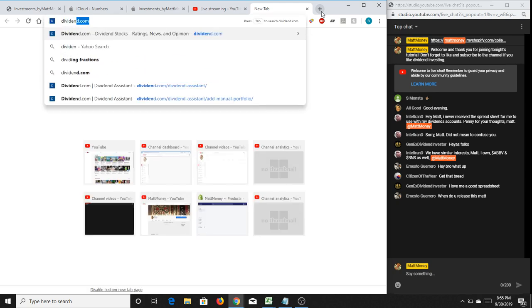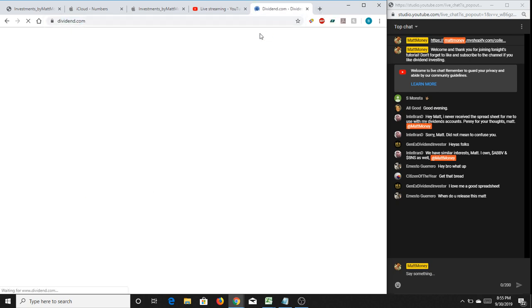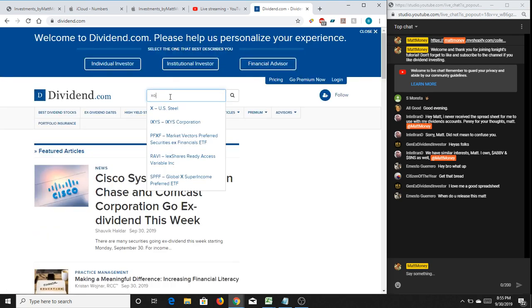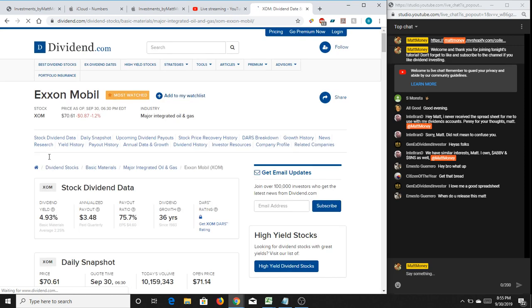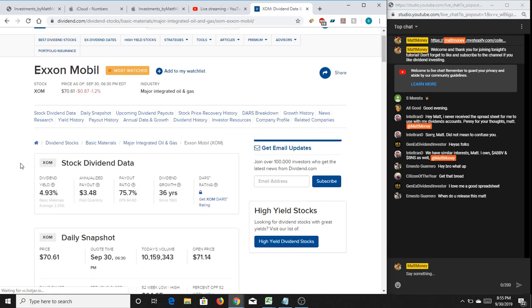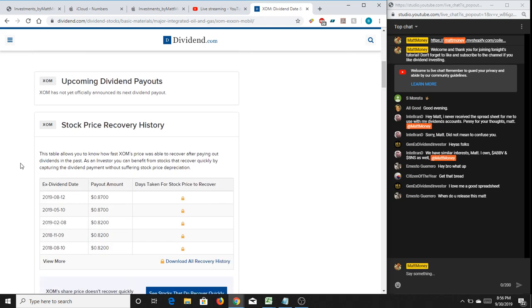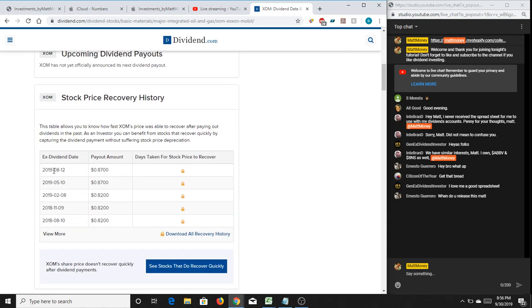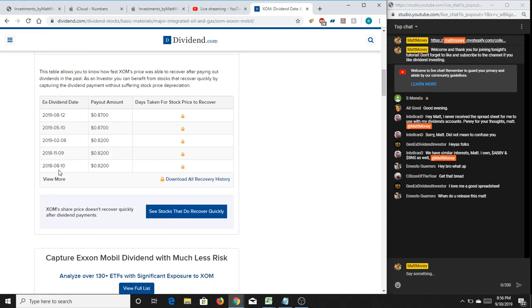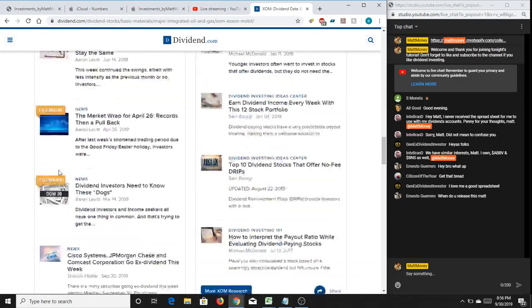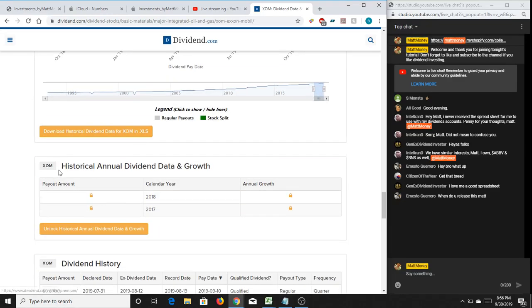But what I would probably do is go to something like dividend.com, and hopefully this doesn't make me look like a fool, because sometimes when I open up dividend.com, it makes me look like a fool. So you can see the annualized payout here is 348, and you can see when the previous dividends are. The ex-dividend date was in August here, not too long ago, but when were the actual payouts? And I think this is when it makes me look like a fool.